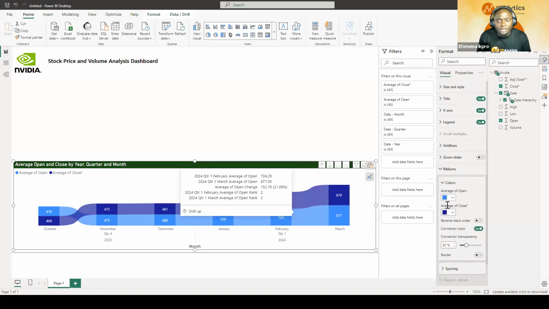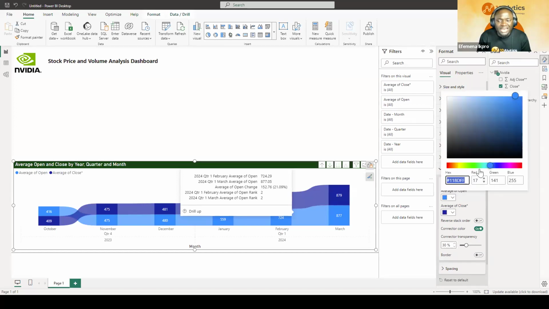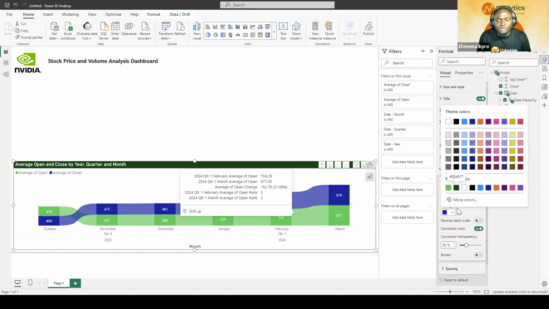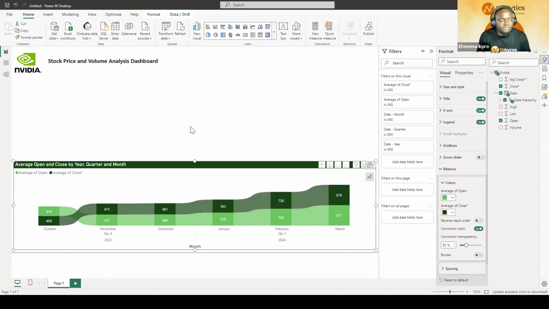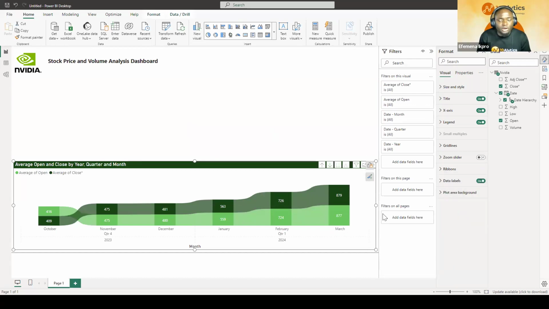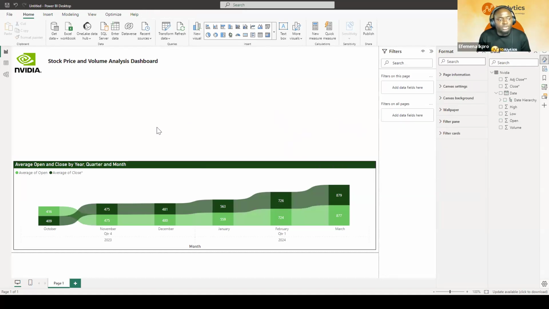I'll click on the ribbon, and you see the color for average open is blue. I'll change it to a light green. Then for close, I'm going to change it to a dark green, and that's it. I'm just working with the colors for the brand, for the organization itself. Rather than just working with any colors, I'm choosing my own colors to match the report that I'm trying to build. So that's the first one.